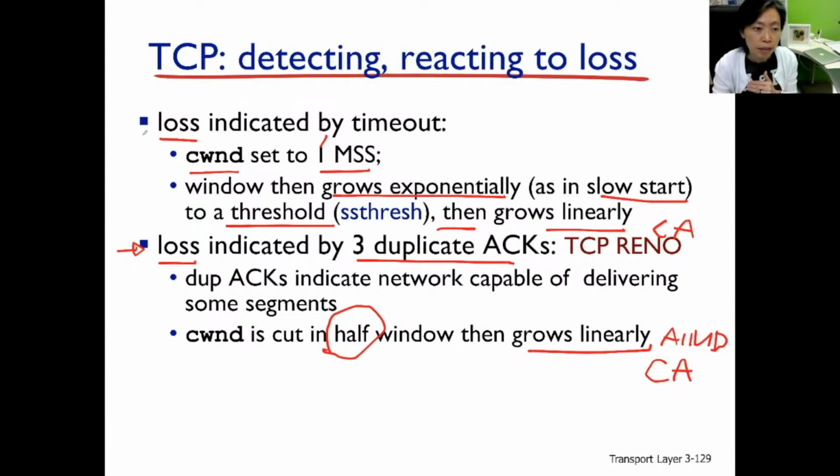But if the loss is detected this way, it appears that TCP thinks this is actually a more serious scenario, therefore the window size needs to go all the way down and be reinitialized, until the window size grows to a certain degree. Then we do the AIMD like in the steady state. Okay. Now, based on your intuition, which of these two losses do you think is more serious?